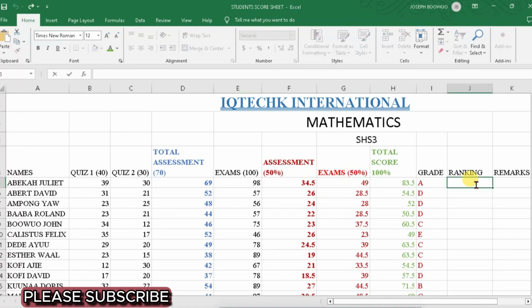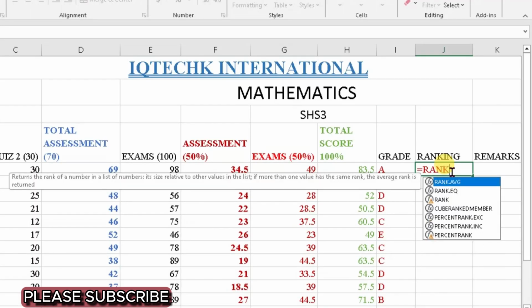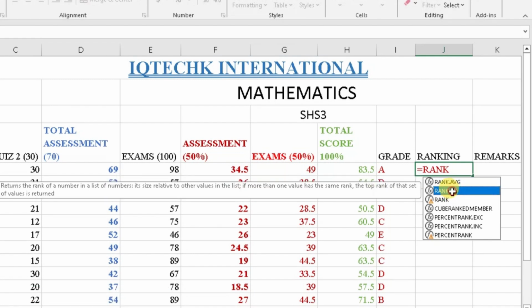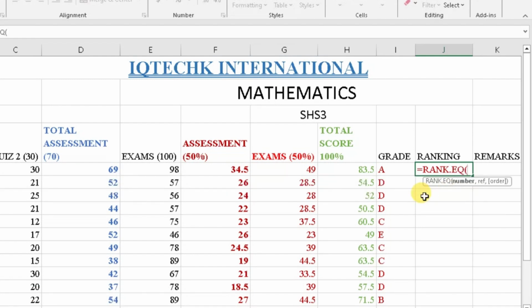So you come and start with the equal sign, then you type rank. So we are using the rank.eq. So you double click on it. Now we want to rank this cell. So you type that one first, then comma, then you select the entire range. So the next thing is the range.